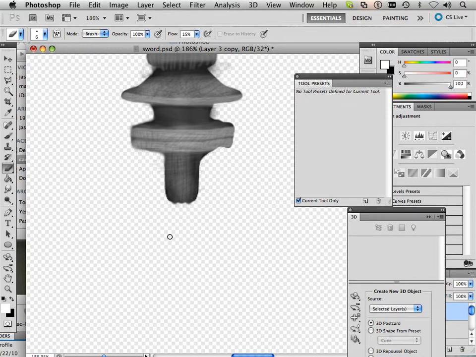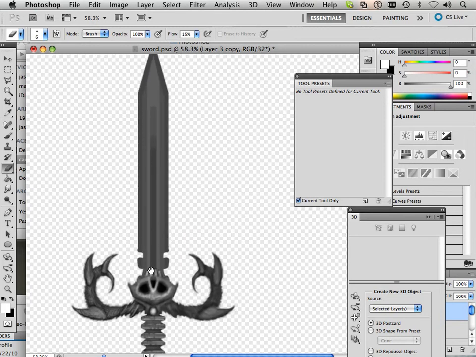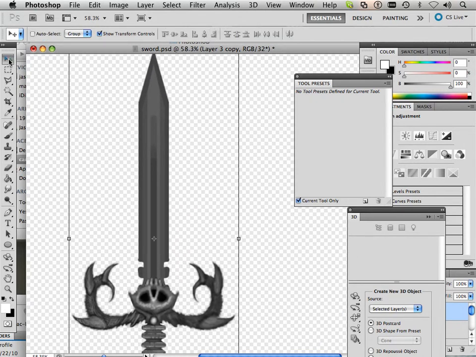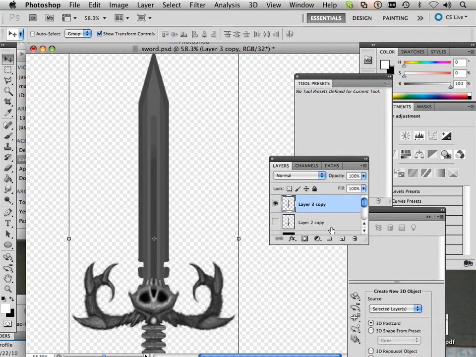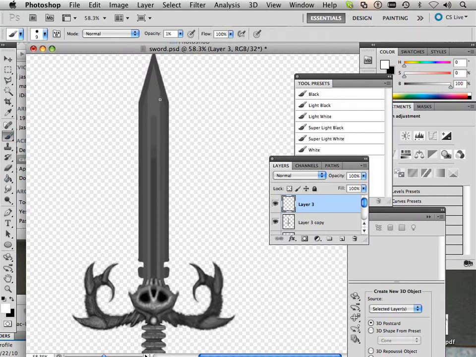Again, I'm only concerned with one half of the sword. Okay, this blade looks so manufactured, it's pathetic. And I don't want to ruin it by going in here and messing this up. So I'll make a new layer. And as you see, I only have one layer right now.